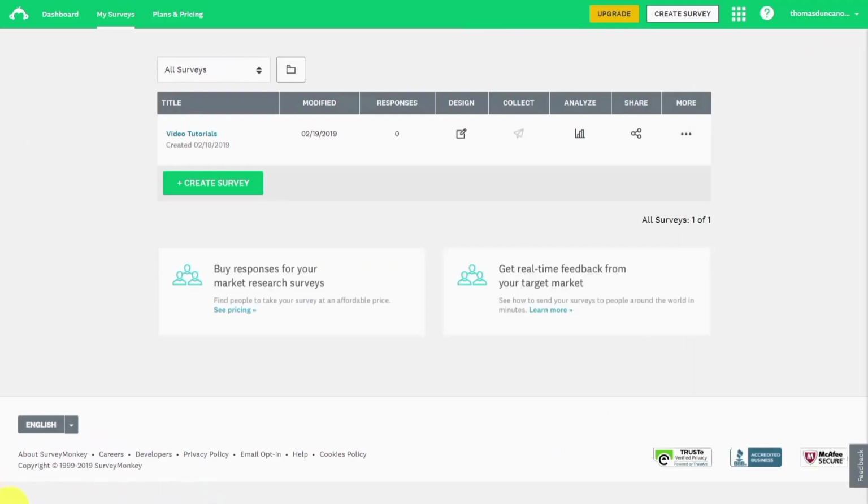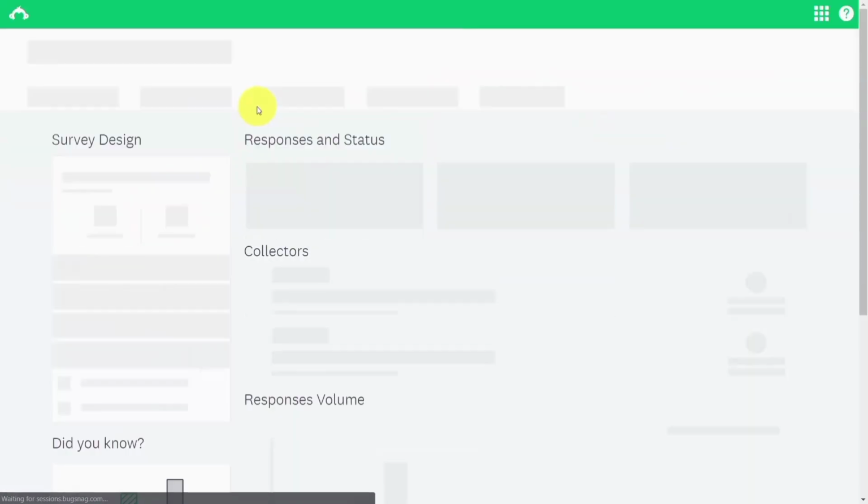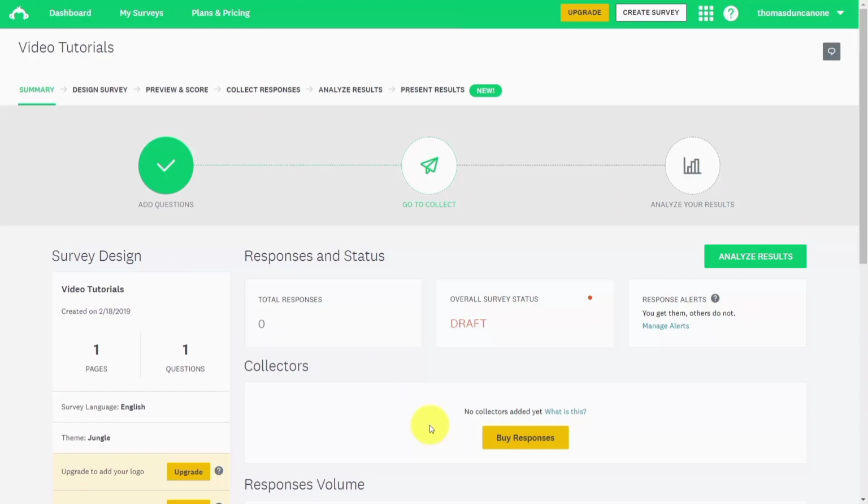While you're working on your survey, you'll find it in your dashboard. If you click this link that says My Surveys, that'll bring you to this page. And at any point in time that you want to start work on your survey again, you'll just need to click inside of the blue link to start your work.